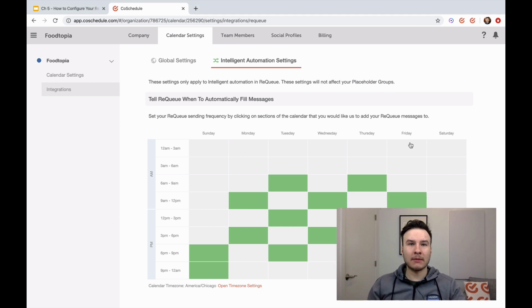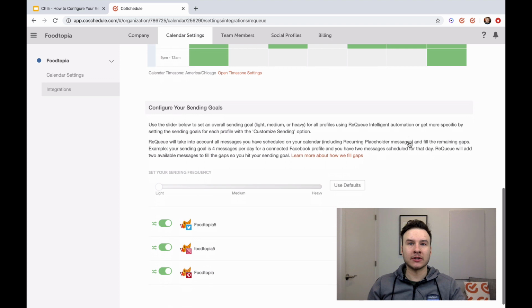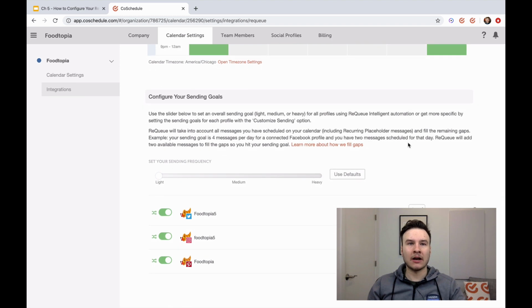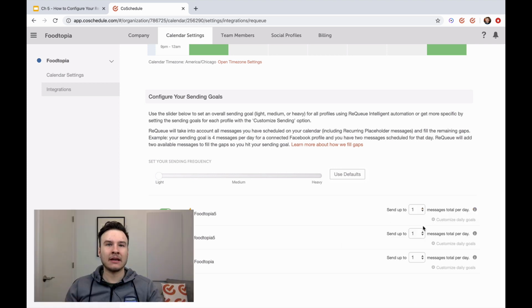If you scroll to the bottom here, you'll be able to configure your sending goals. That means how often you'll be posting on each social channel. You can choose to have it automated, but I recommend customizing it. First off, turn on all your social media channels and turn them to 1 message per day. This means that ReQueue will have one opportunity to post one time per day on each social channel. This is good since you won't have a lot of content in your ReQueue folders to start, but later you can start to up this.